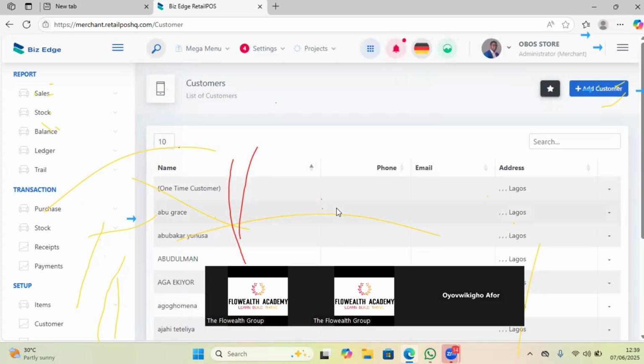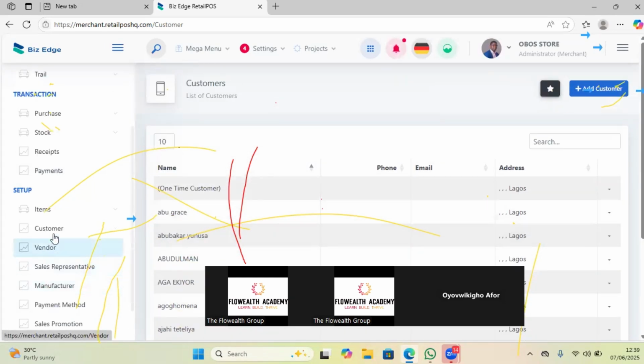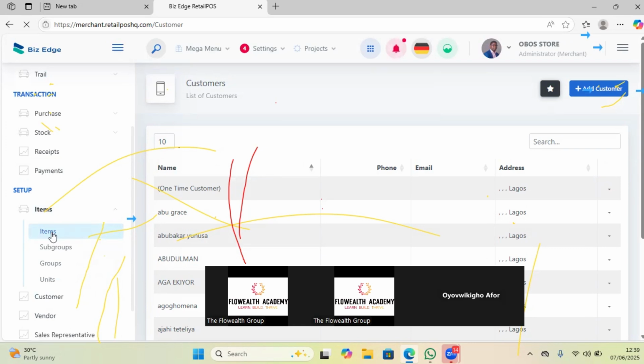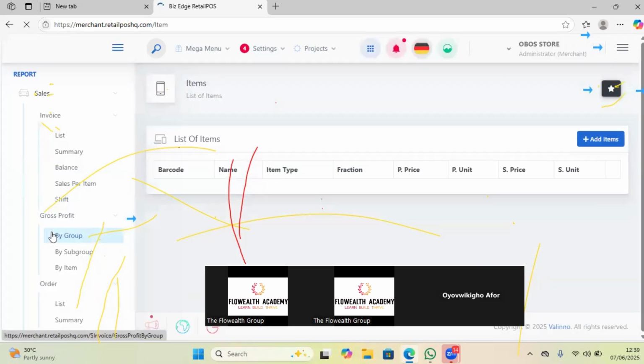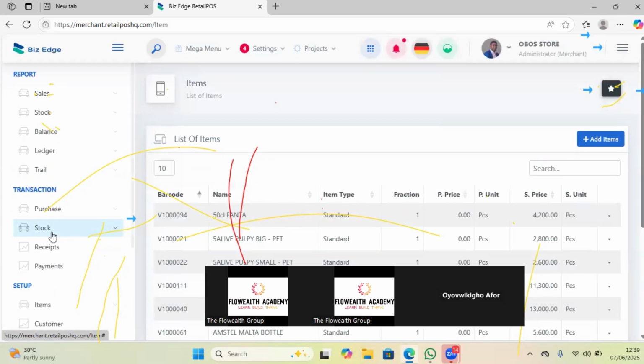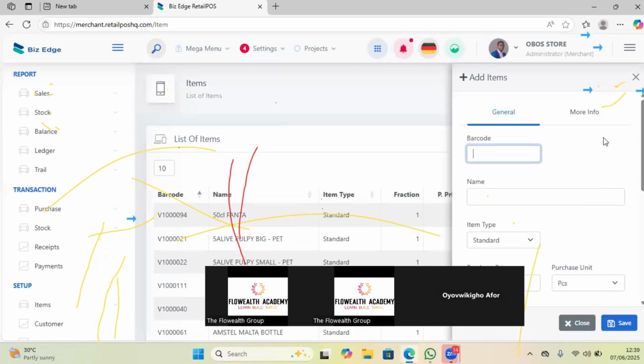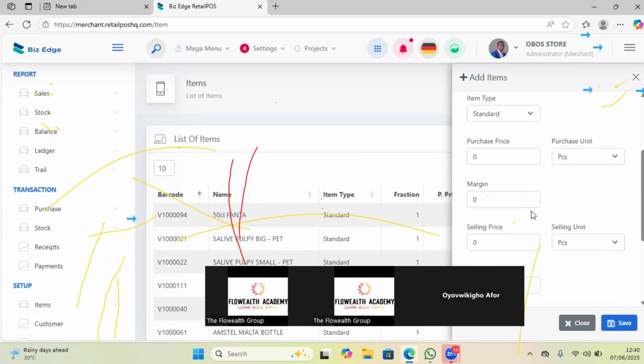Now, under setup, can we go to setup? So there's item. Can you click on item? This is where you add new names of drinks. So let's say we start selling alcohol, then you can call me and add an item. Let's click on add item at the top there. A Capri Sun, let's add it. If we save, then maybe it automatically adds a barcode.